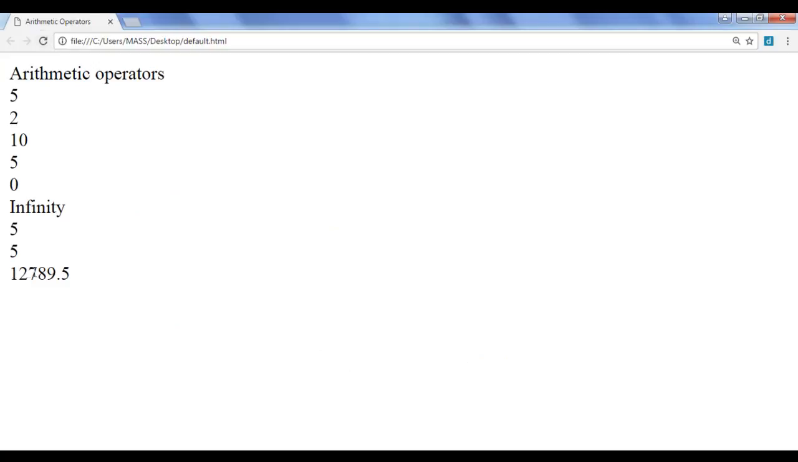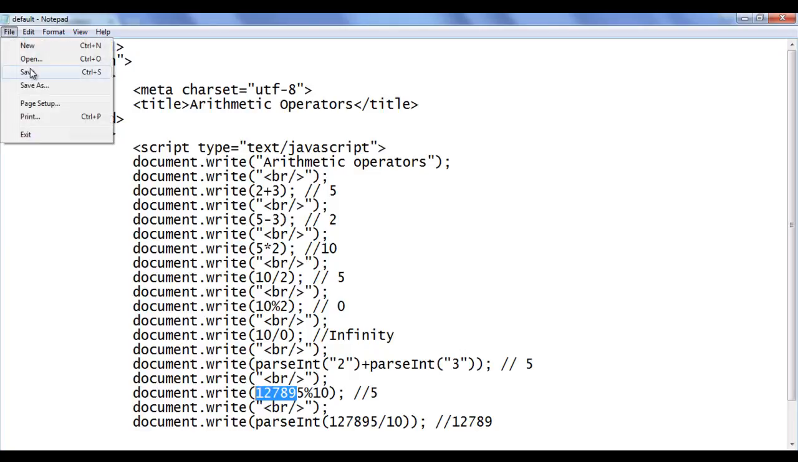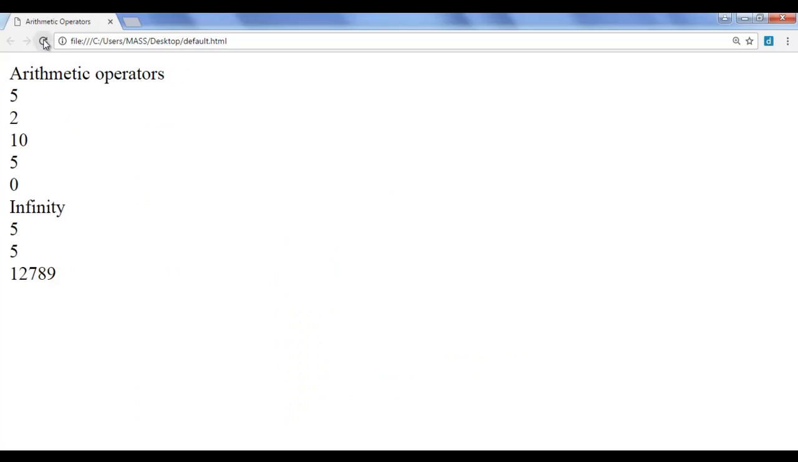You can see I got 12789.5. Now we need to discard this part. To discard this part, I already told that you can convert a float to an integer. We know that the parseInt function gives us the integer part only, discards the float part. So all I need is to put it in parseInt. When I say parseInt, we get the result 12789, that is except the last digit, we are getting the other digits. File, save, go to browser and refresh. You can see I am getting 12789 and here I am getting 5.